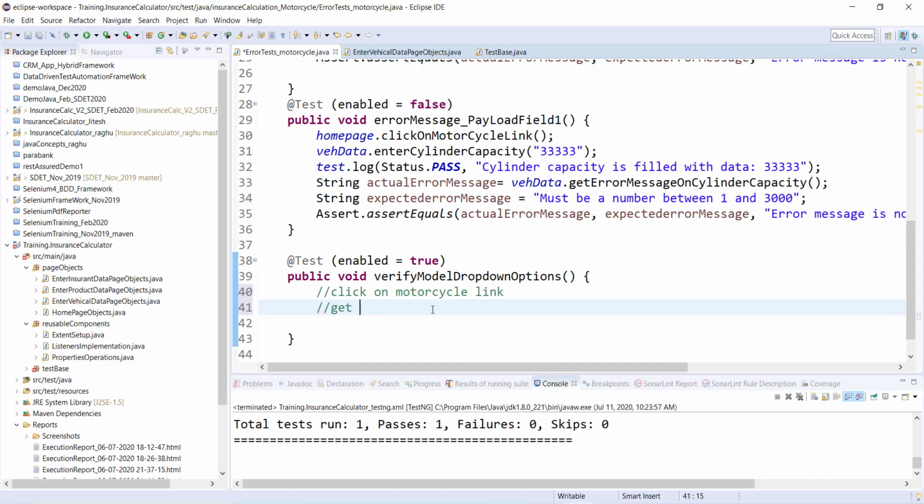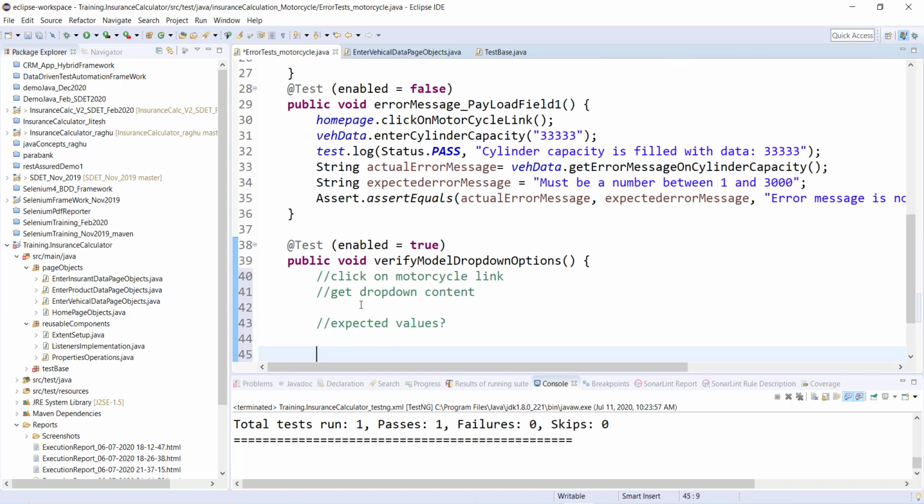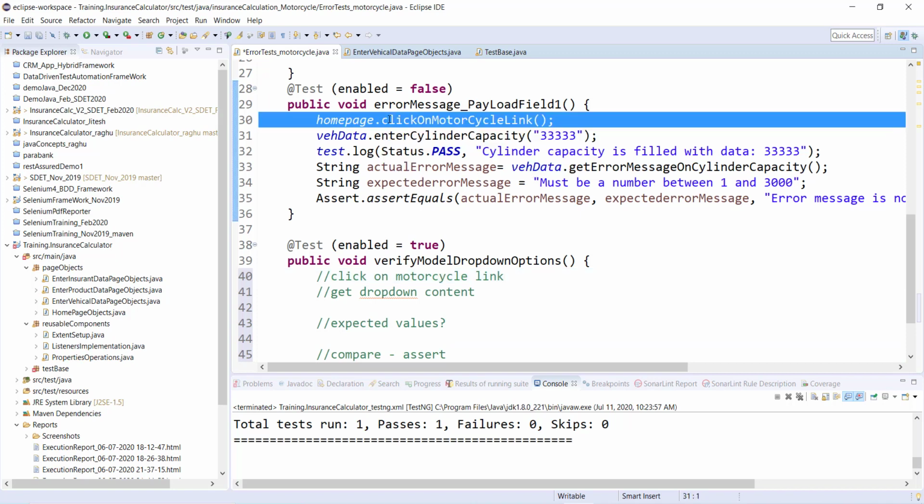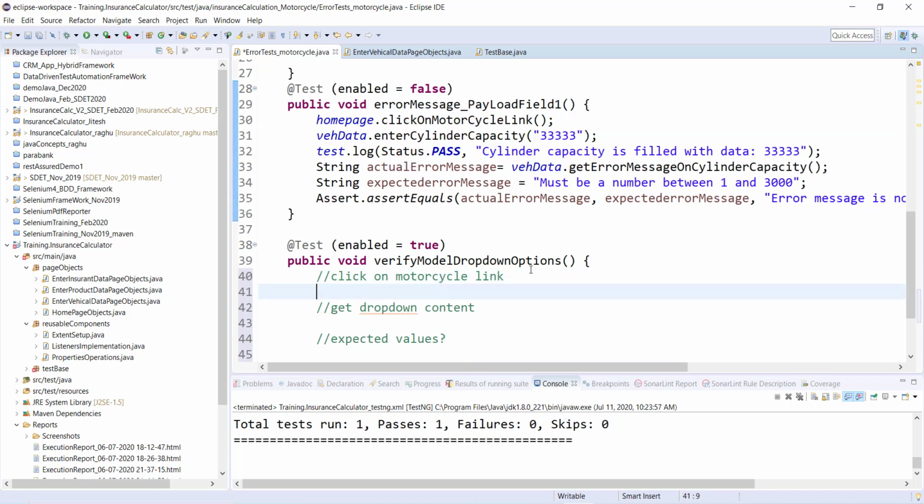Proceeding further, the second step is going to be get drop down content. The third one is going to be what my expected values are, and finally compare. How am I going to compare it? Using assert, using TestNG's assert. So the very first thing, click on the motorcycle link. I already know how to click on the motorcycle link, so by using this home page object, I can simply click on the motorcycle link.